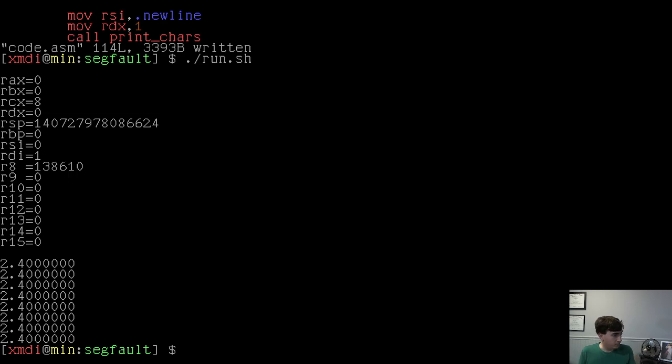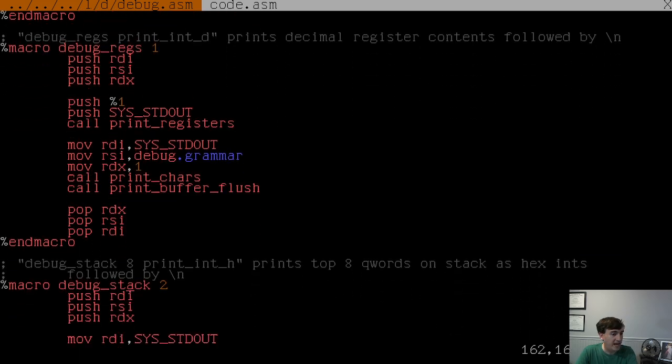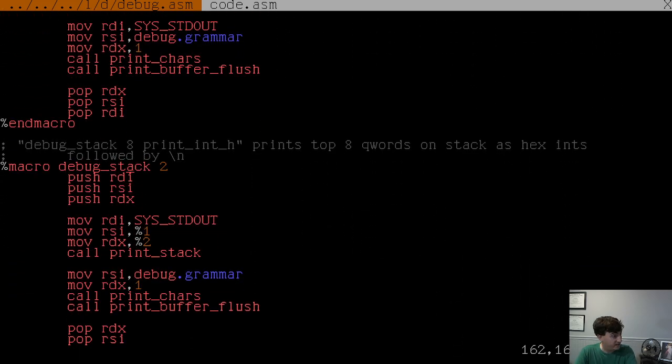So pretty cool stuff. What else can we do? Let's go back and take a look. We have this debug stack. Here we have a 2-input macro.